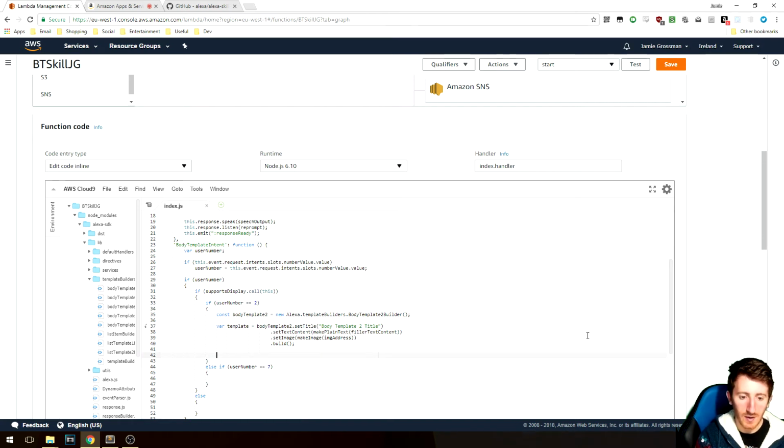So we can do this dot response dot speak rendering body template 2. We then need to add it. So render template, and we can also do should end session and then null, which I'll actually explain in a second. And then let's just send that back. So this dot emit response ready.